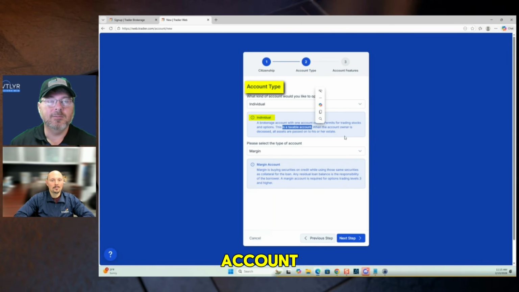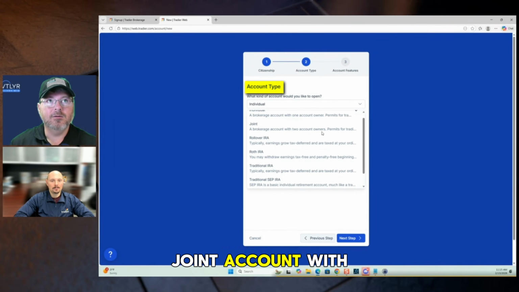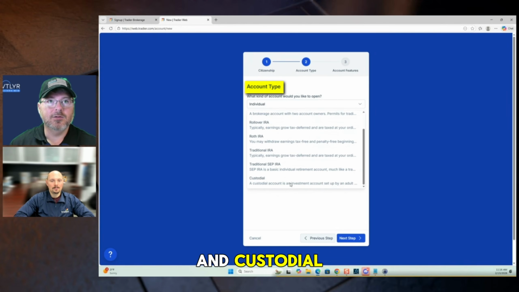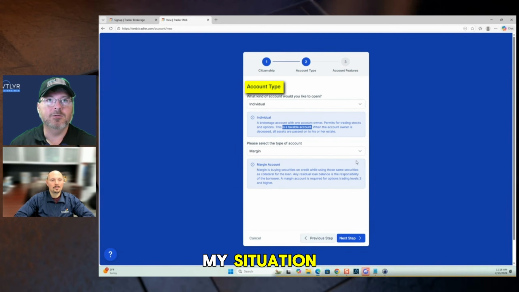It's a taxable account, so it's not a retirement account like a Roth IRA or traditional IRA or SEP or anything like that. It's a taxable brokerage account. And when the account owner is deceased, all assets pass to the estate. Let's see what our other options are here. We have a joint account with two owners, which doesn't apply for us. We have IRAs, which we just decided don't apply to us. And custodial: if you're opening an account for your son or daughter, perhaps you might choose the custodial account. In this case, I'm sticking with brokerage. It most fits my situation.